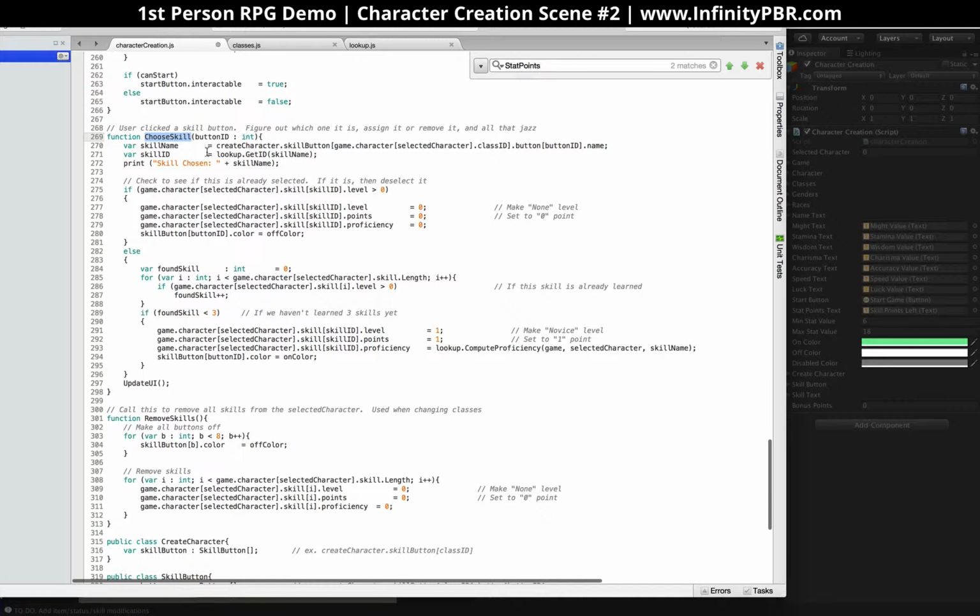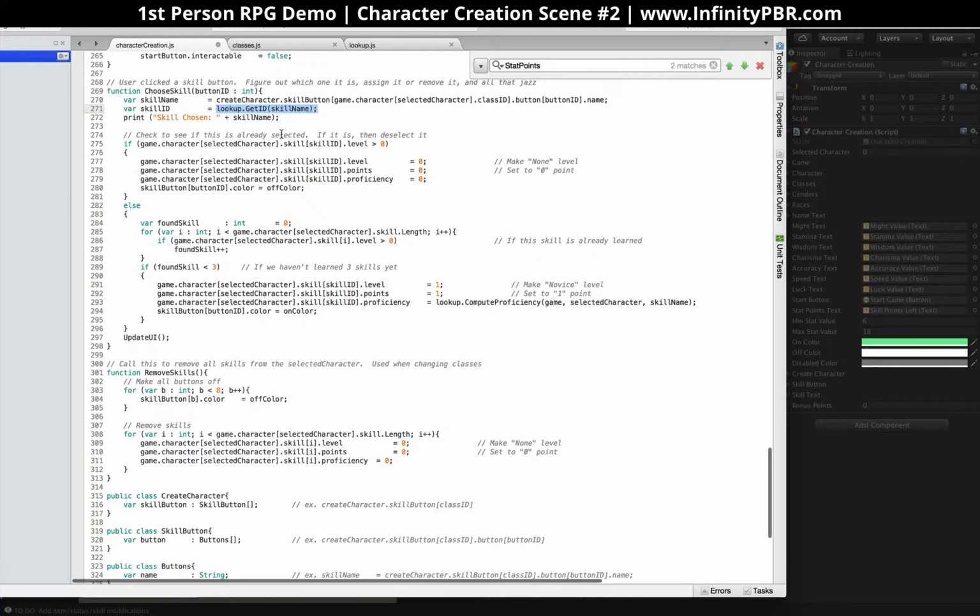When you choose a skill button, it finds the skill name based on the button ID. Now, this is again the create character class skill button, and then you get the class ID that's selected by the character. So you get the skill button for the class ID in button ID position 0 through 7, and then the name of that. You can break down the class for create character if you really want to. When you break it down, it should start making sense to you. And then we get the ID of the skill based on the name. Just look at the get ID.